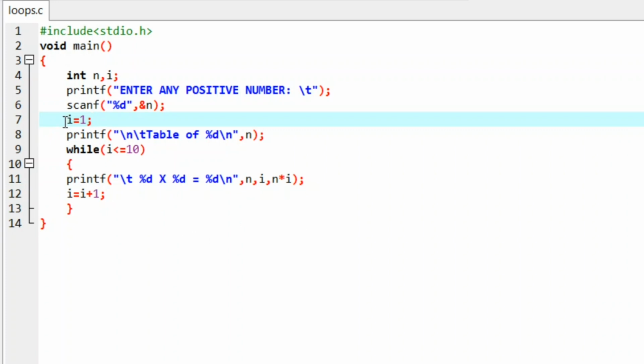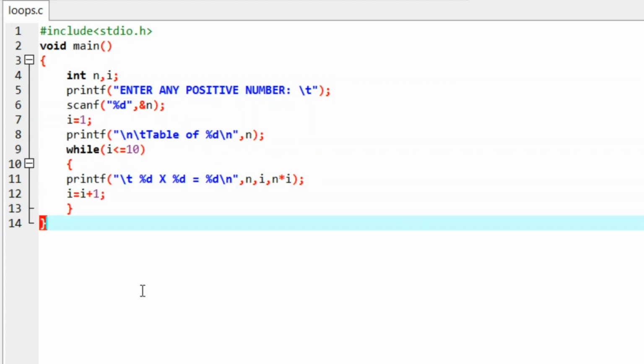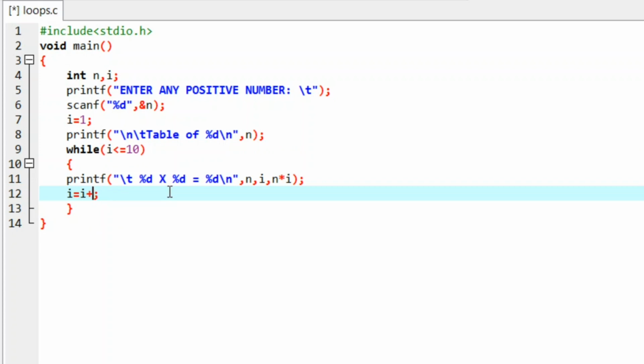So there are three important parts. This is initialization, this is the testing condition, and here it is incrementation. There are various ways of incrementation. Either you write i = i + 1, or i += 1. This is another way of incrementation. Let us check the output.